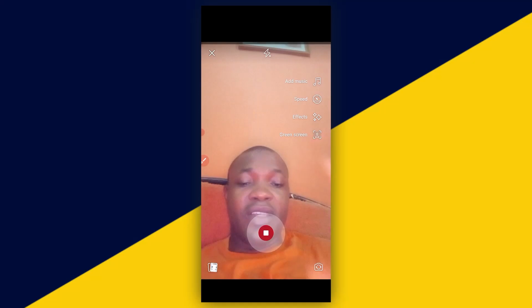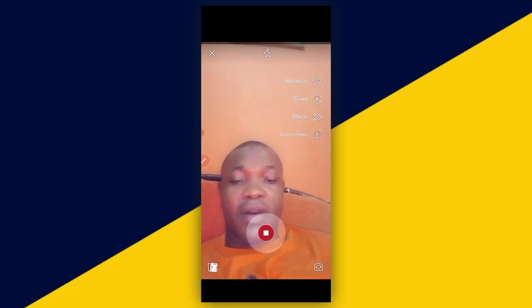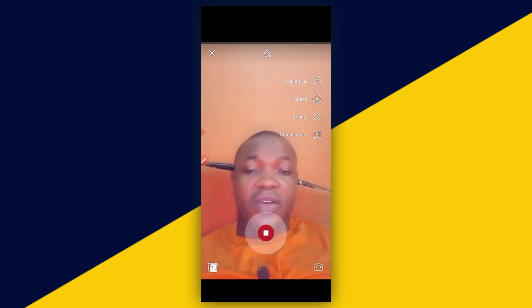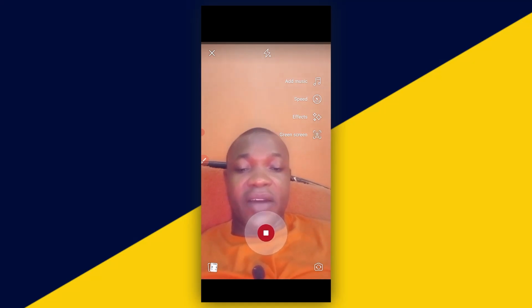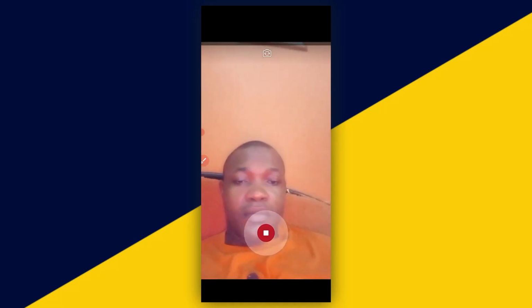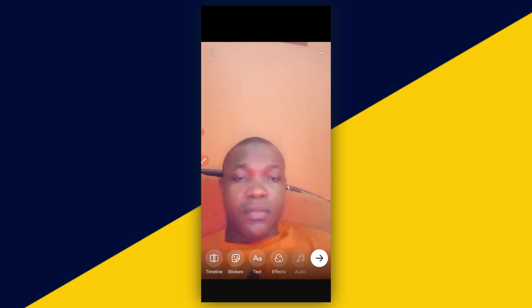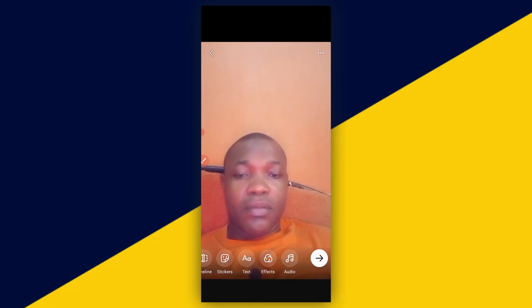Once you are done with whatever you want to record, then click on this white icon right here to stop your record on Facebook page. So I'm going to go ahead and now click on this particular white icon. Just like so, and it's going to export into this particular tab right here. Once it exports to this particular tab, you can slide this way and add different things.